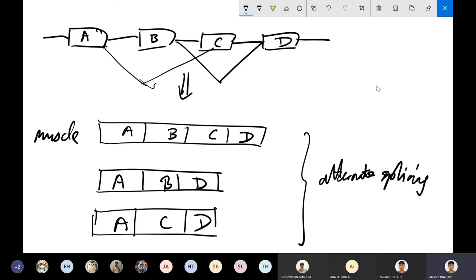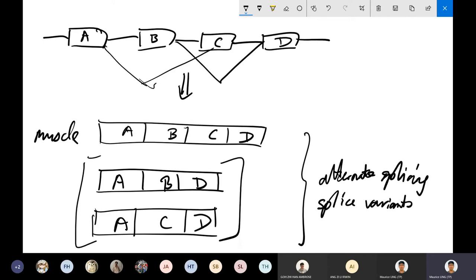You have seen this in GenBank records. These are called splice variants. Very commonly, what kind of organs have splice variants? Usually the brain and testicles. I have no idea why, but brain and testicles tend to have alternate splicing. So they are quite unique by themselves.